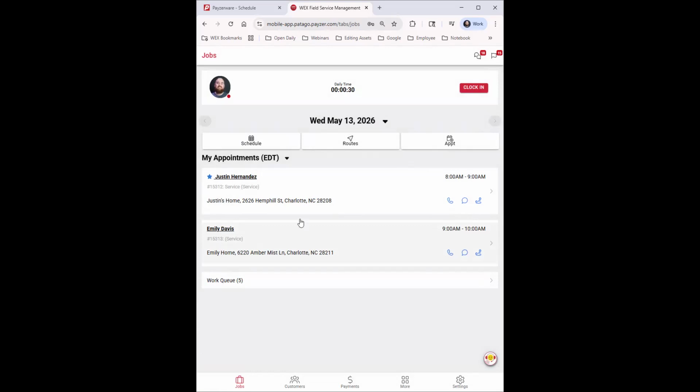with Emily Davis. Just underneath the new appointment, we have My Appointments, and this is going to show you any appointments that have been assigned to you for the date selected. I already had an appointment with Justin from 8 to 9, and then we just made our Emily appointment now. A couple things to notice here. So each of these represent an appointment. These are also affiliated with a job. You can see the job number and the job type.